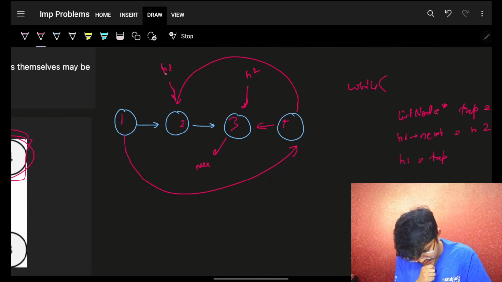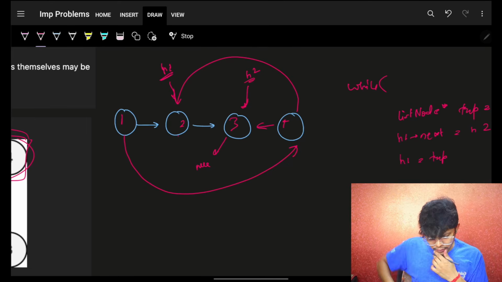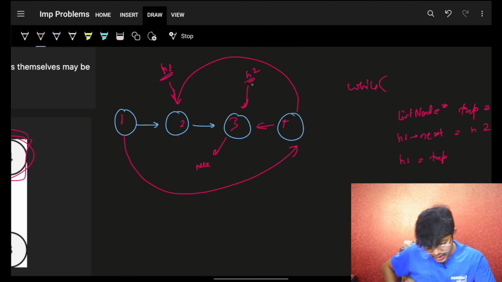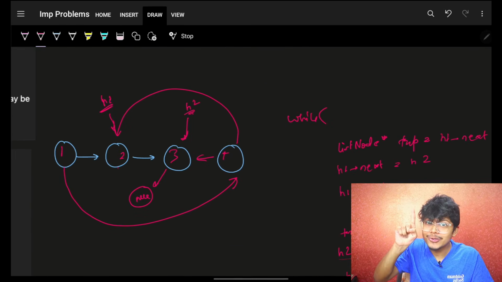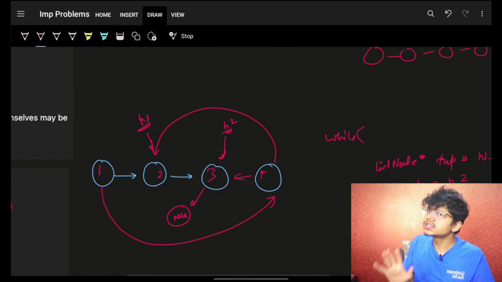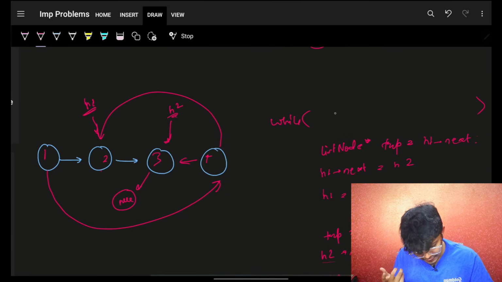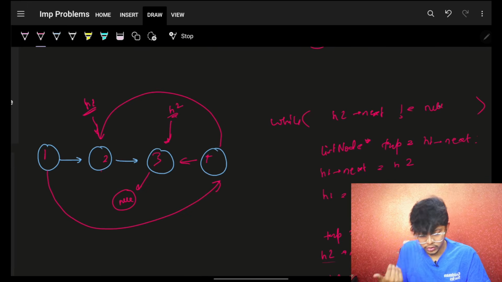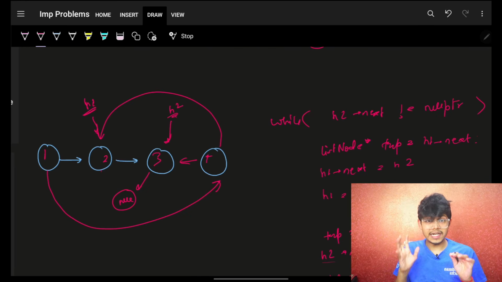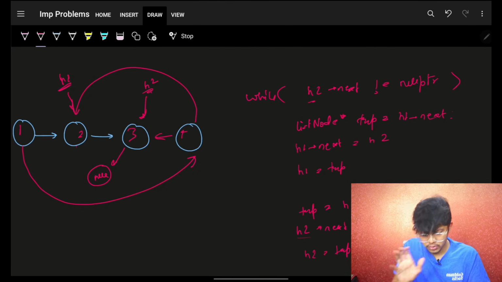So I realized my head 1 is pointing here, head 2 is pointing here, and I had to stop. What is so unique about this condition? My head 2's next is null. As you remember previously also, your head 2 was sufficient. But I'm saying here in this case, my head 2 next is null. Until it is not equal to null, I'll simply keep on moving. As soon as it becomes equal to null, I have to stop.